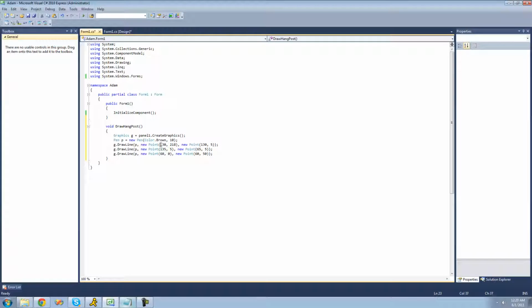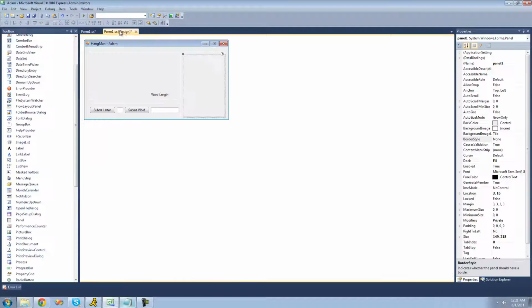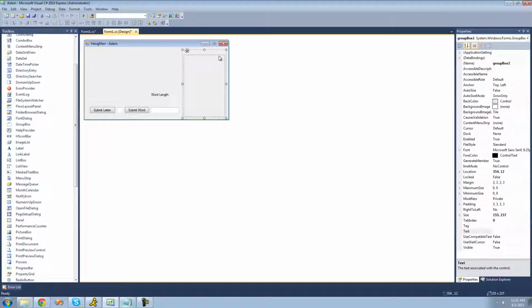And since the X's remain the same and only the Y's change, that means that it will be a vertical line straight up and down, and it won't be sideways or anything like that. And it ends at 5 on the Y-axis, meaning that it'll end right before the top of the panel. So there will be a little bit of white space in between the top of the panel and the line.